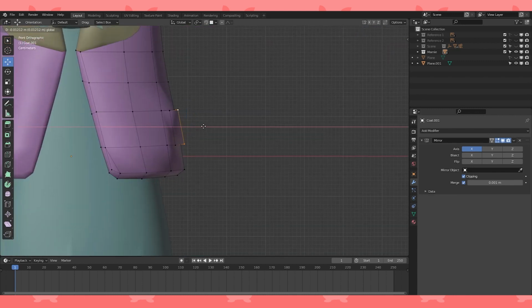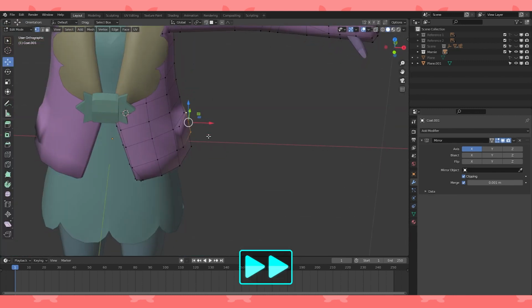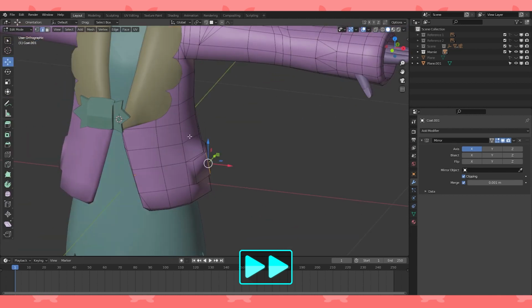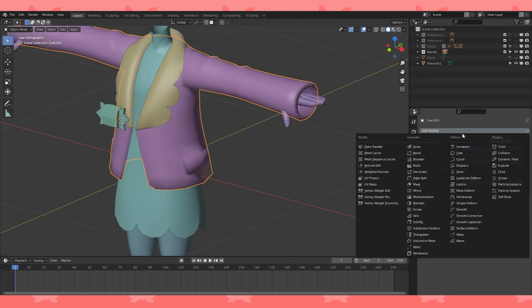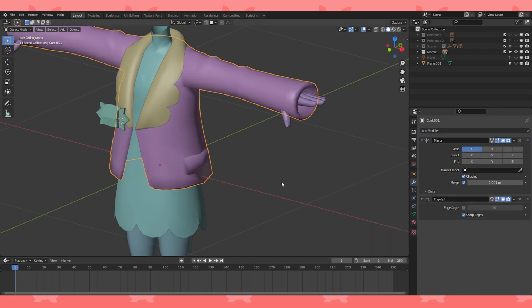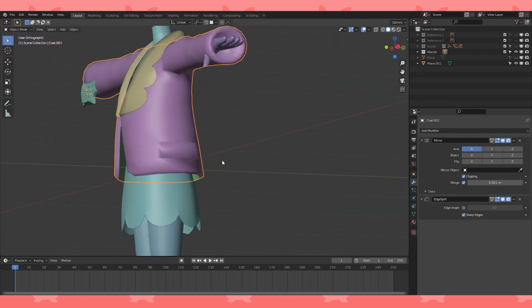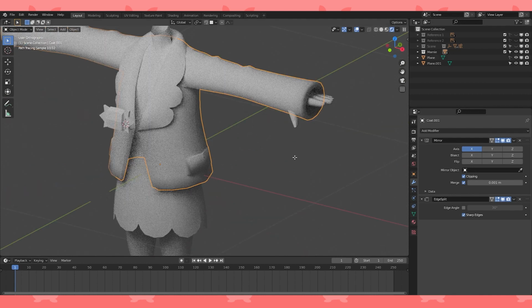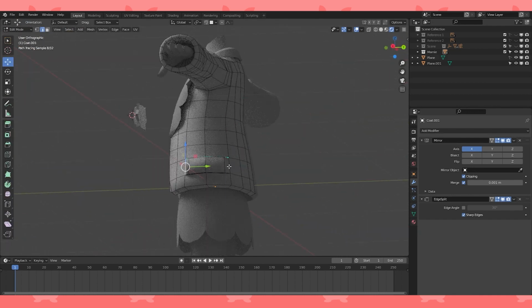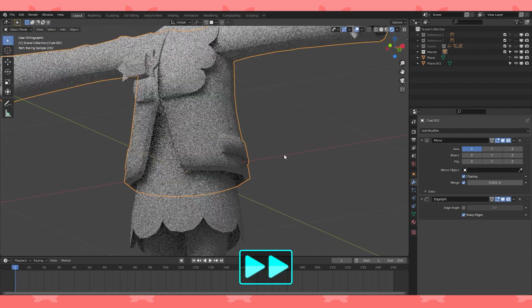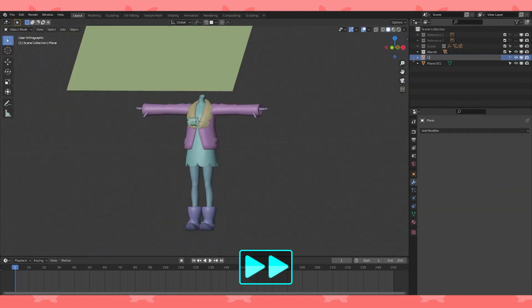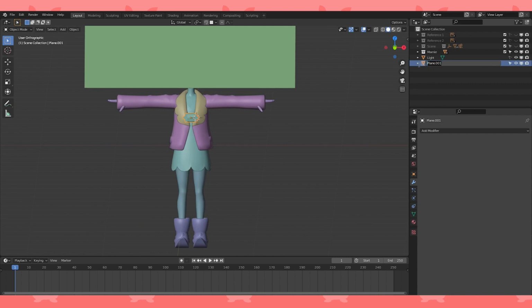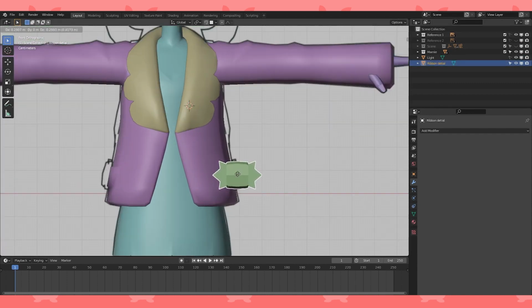Move this inner edge. Mark some of these edges as sharp with Ctrl E and add an edge split modifier, disable edge angle. Rename the new object to something that makes sense to you. And position it to match the reference.